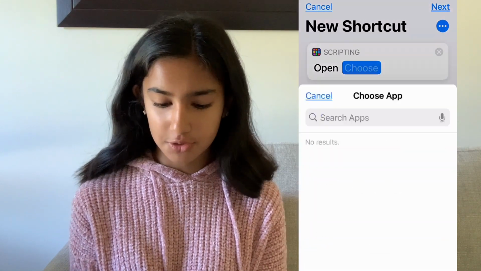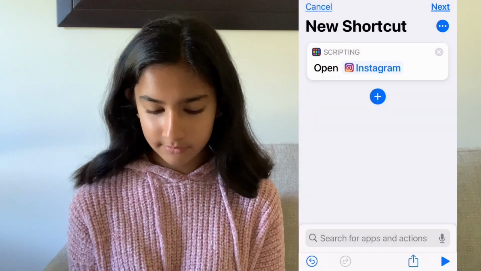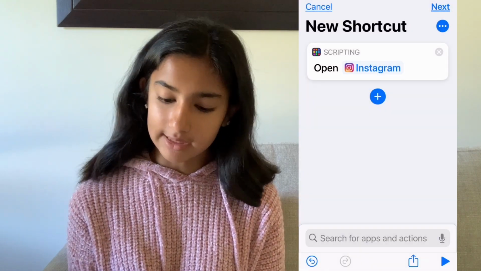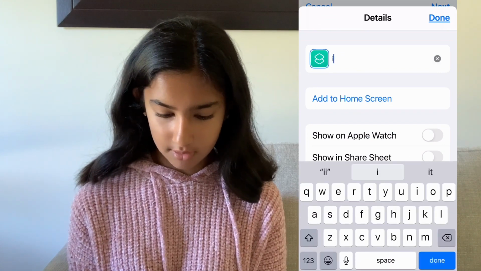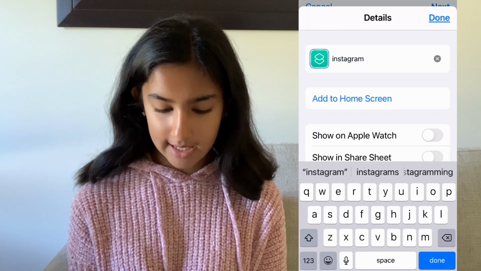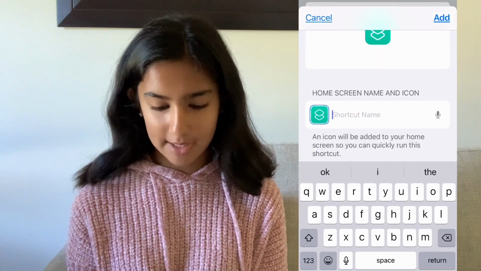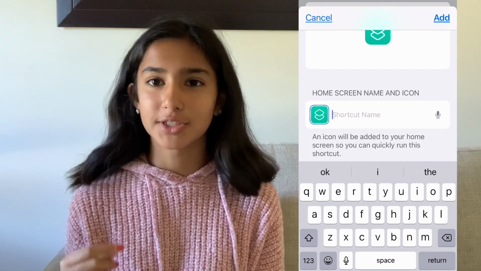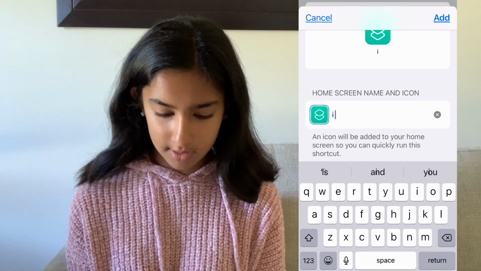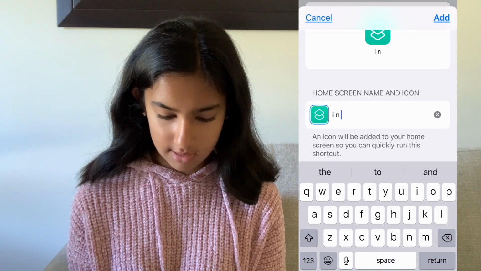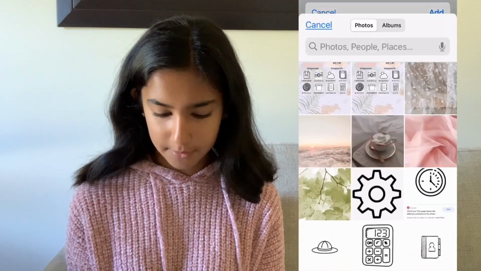Then you can choose which app you want, and I'm going to do Instagram, for example. And then you're going to want to click the 3 little dots up in the corner and name it. I'm going to just call it Instagram, and press add to home screen. So now you actually have to rename it again because I was naming the shortcut, but now you actually want to name the app like the label it shows on your home screen. So I'm going to call that Insta, make it look aesthetic in my opinion, I think, and choose a photo.